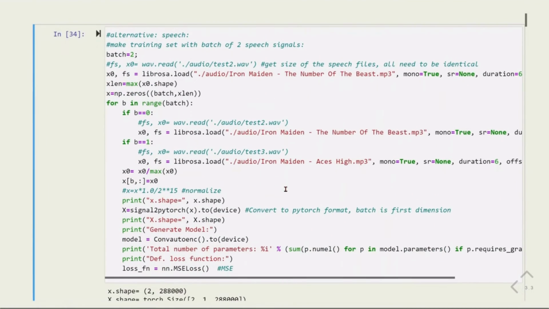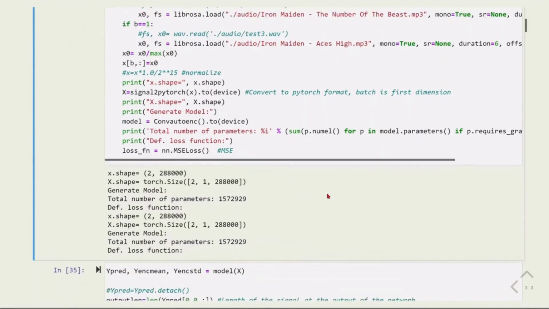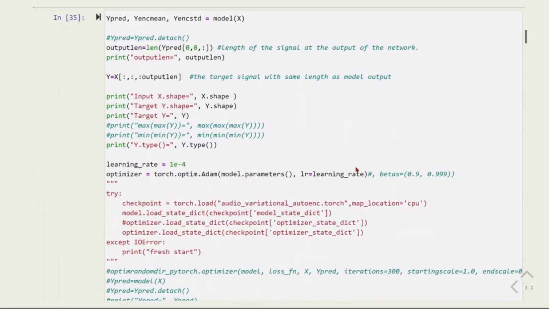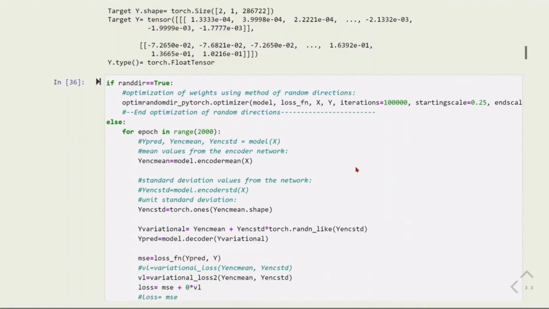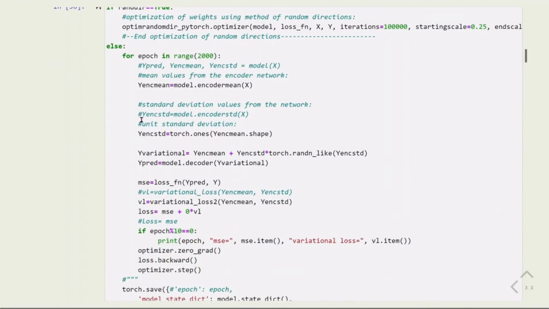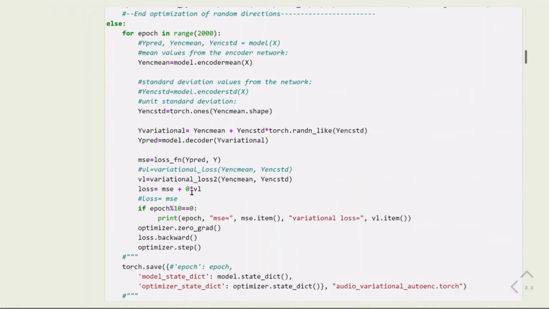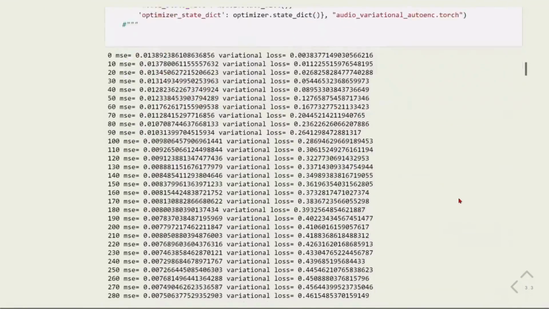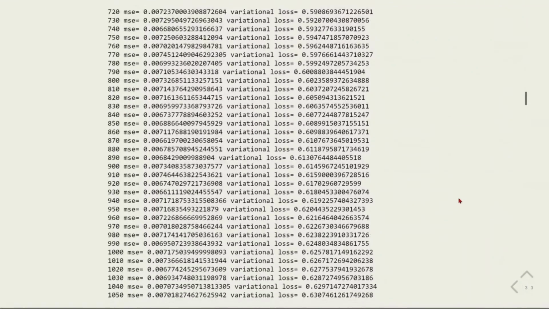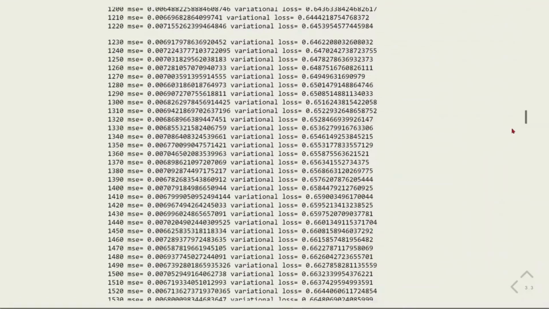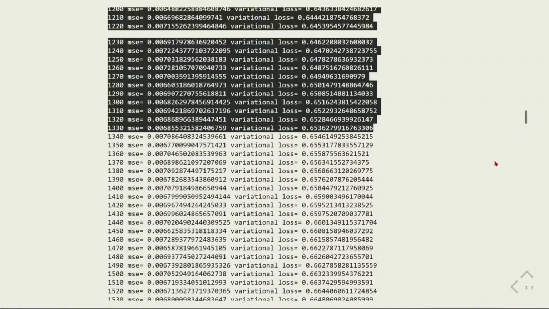So everything stays the same. We are using the same training set with the same audio files. But here instead of using the standard deviation values from the network, we are using the unit standard deviation. And also here we are setting the Lagrange multiplier to 0. So our loss is just the mean squared error. So we will train the model, and it will be exactly the same procedure as we did in the other experiments.